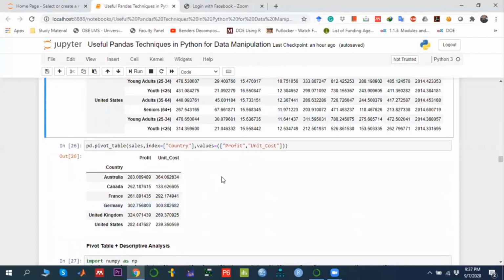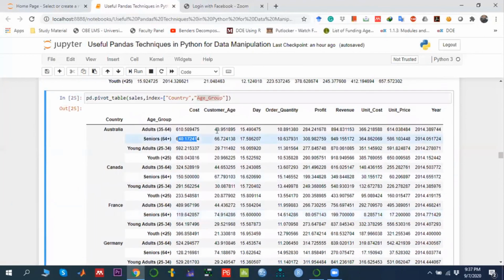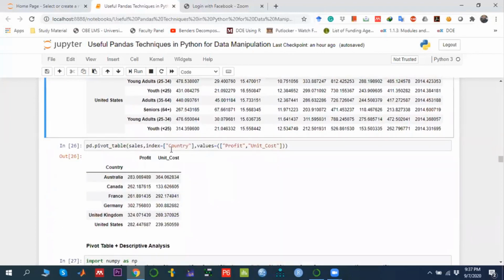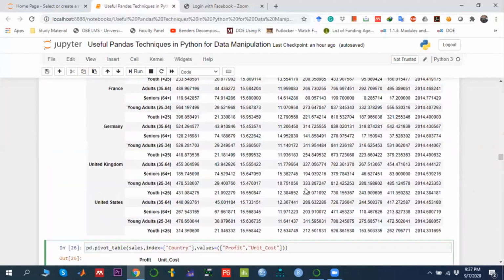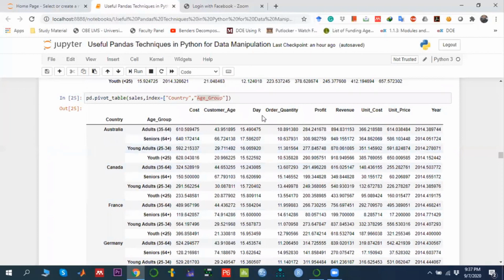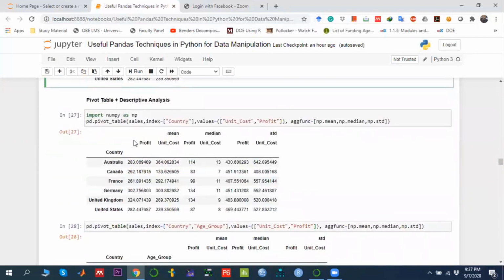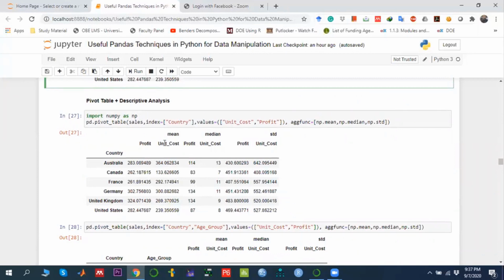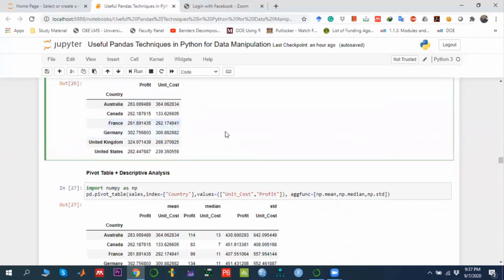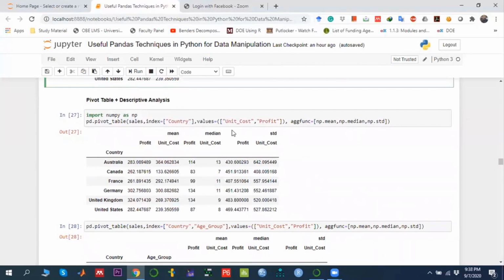Again, if you want to access only particular columns instead of all the columns, we can write the addition, that is country, comma, values is equal to profit and unit cost. Instead of showing us cost, age group, day and so on, show us only the profit as well as unit cost. Right now it is showing us country-wise average profit as well as average cost. Similarly, if we want to find out instead of only the average value, let's say the median as well as the standard deviation.